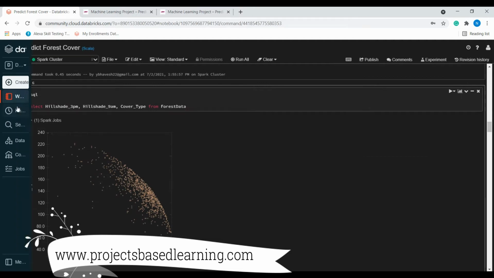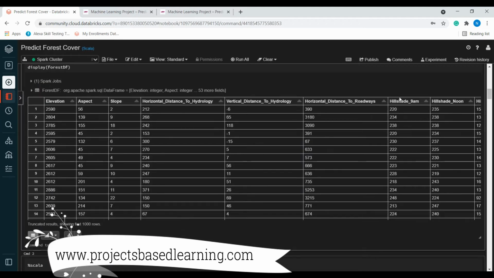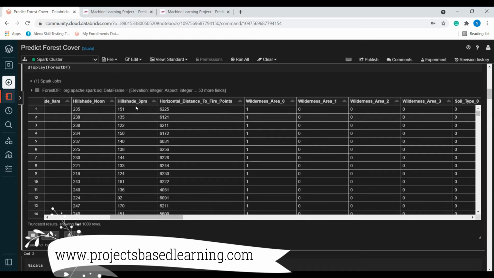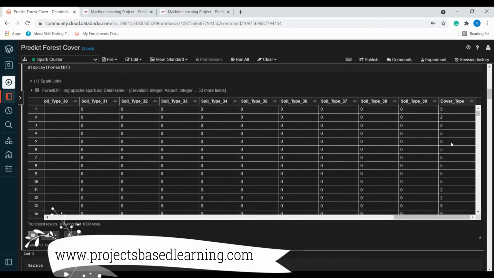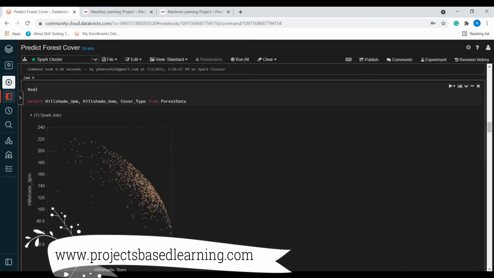For that we have selected 3 columns: select hillshade 3 p.m., hillshade 9 a.m., and cover type from forest data. These are the columns available in our data: hillshade 9 a.m., noon, 3 p.m., and cover type. Here you can see the data.